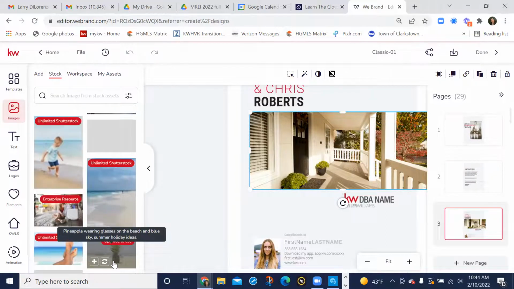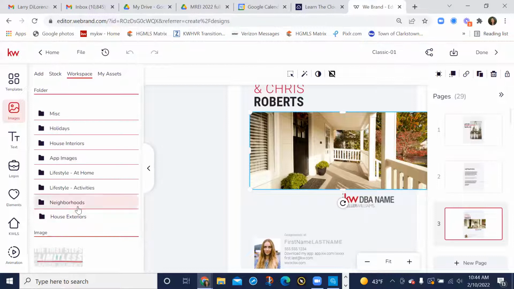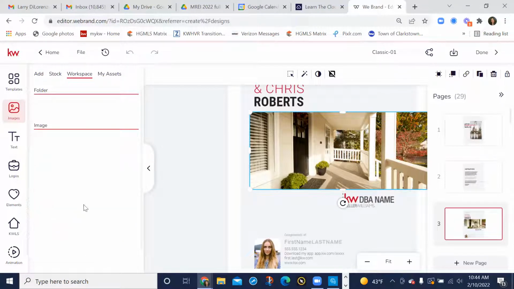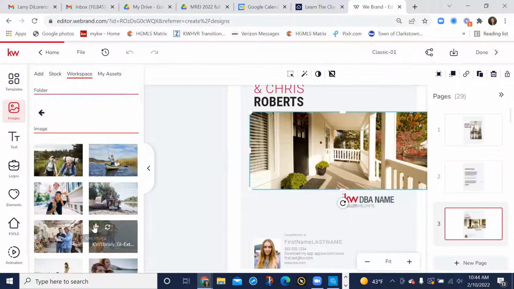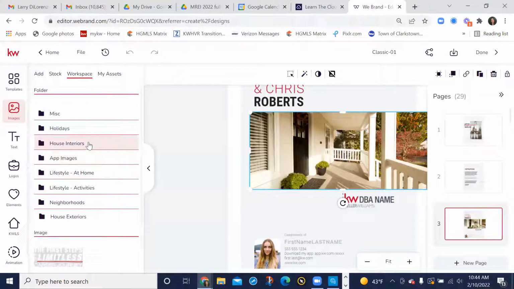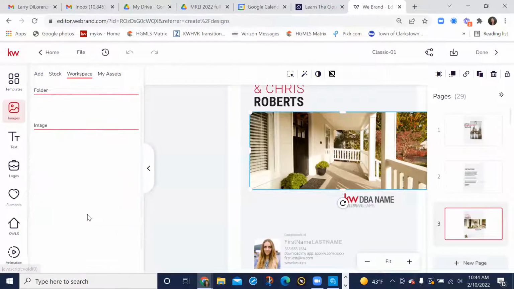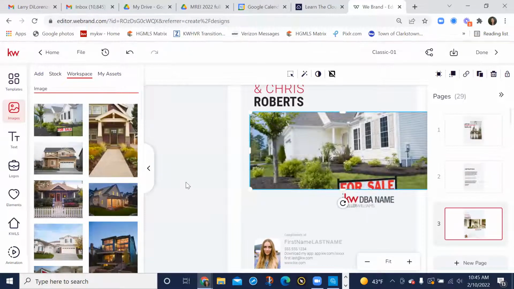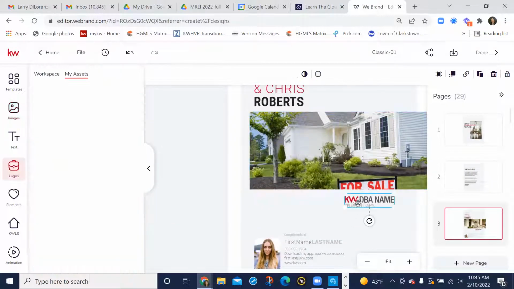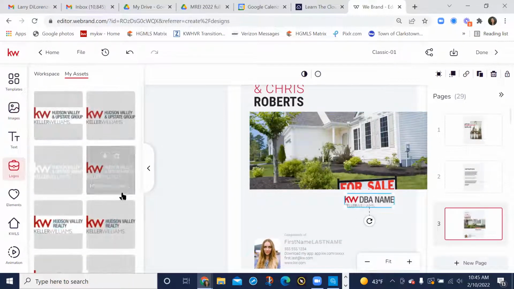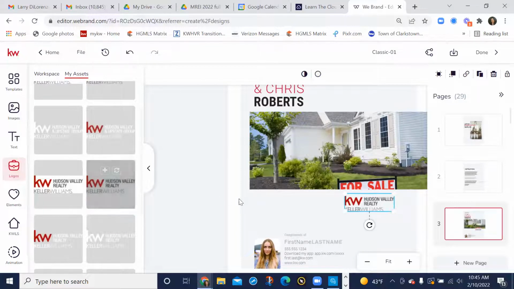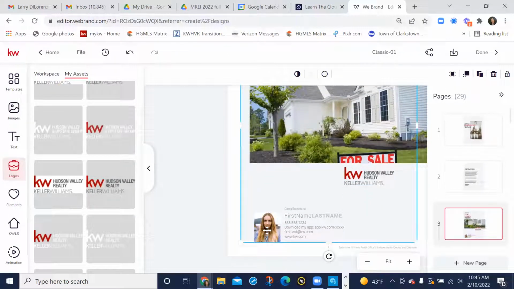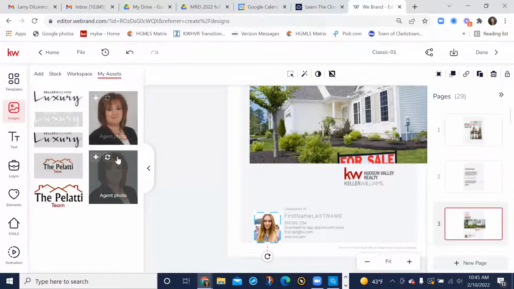They're free. So I'm going to go back to workspace and find lifestyle activities. Let's see what we have here. I don't really want that. I'm going to go for house exteriors. This one's nice, for sale. Pick that one. Okay, so that's the front of it. Again, swap out your logo, change your name, your image, and all your information, okay?